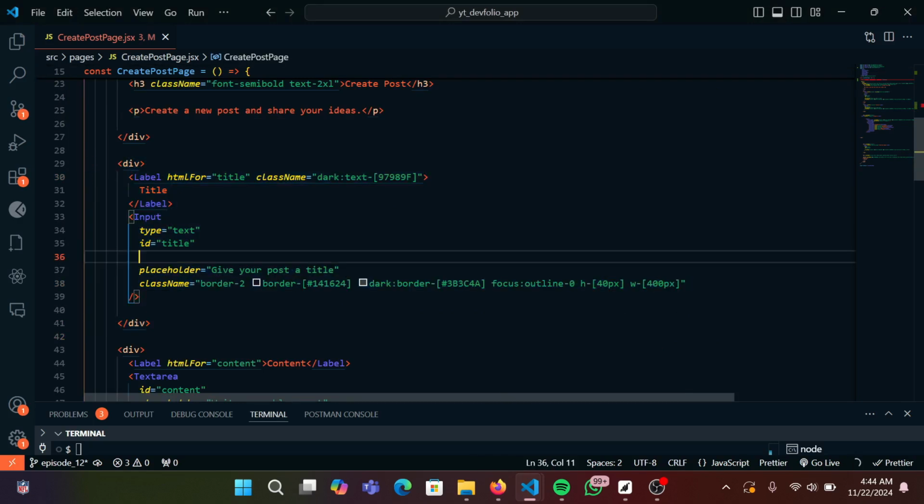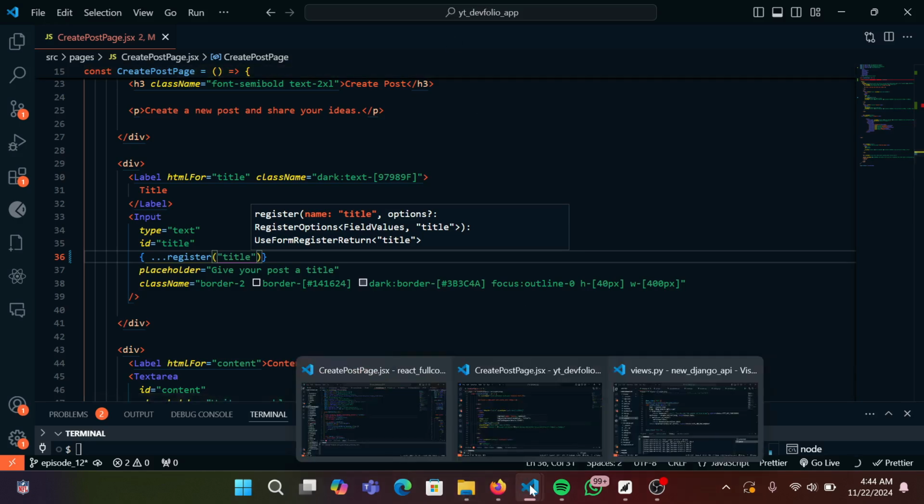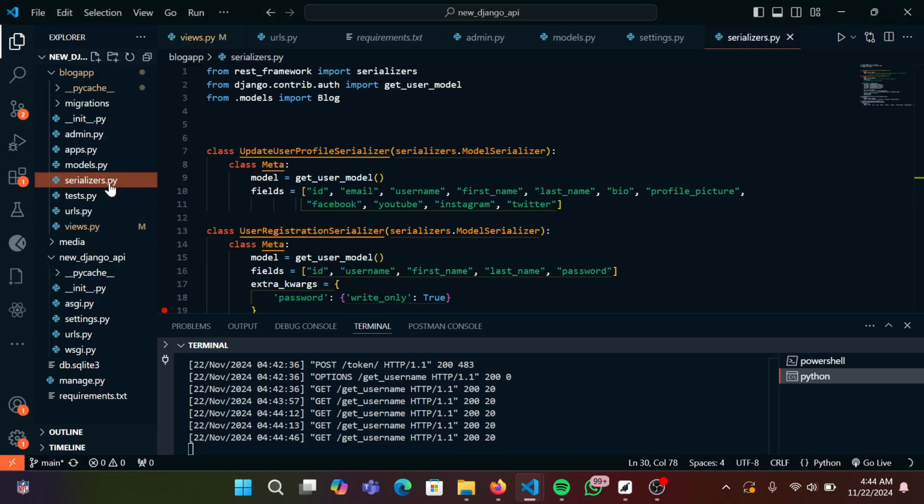As usual, I put in the curly braces and say register. Once you capture the values, the field is called title. It must be the same name as what we use on the back end. So on the back end, to create a new blog.